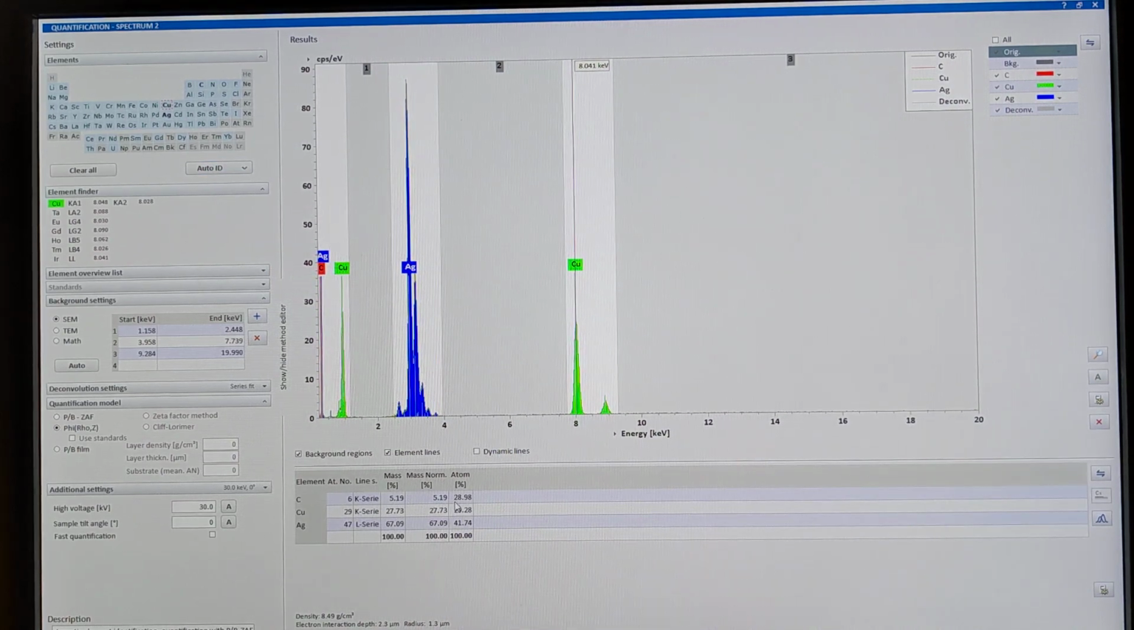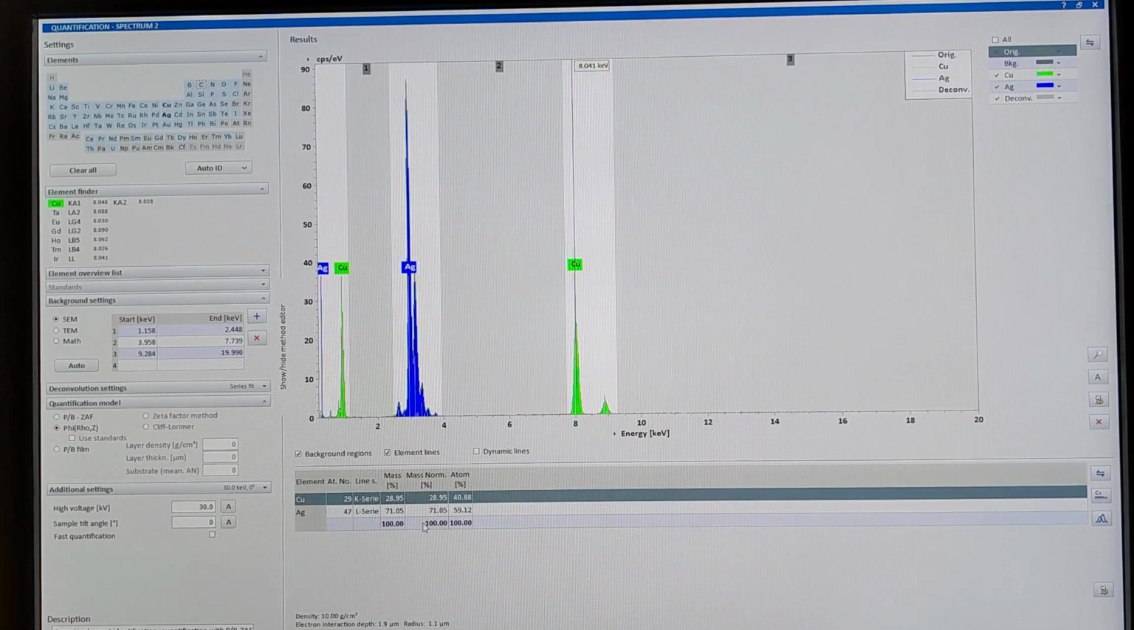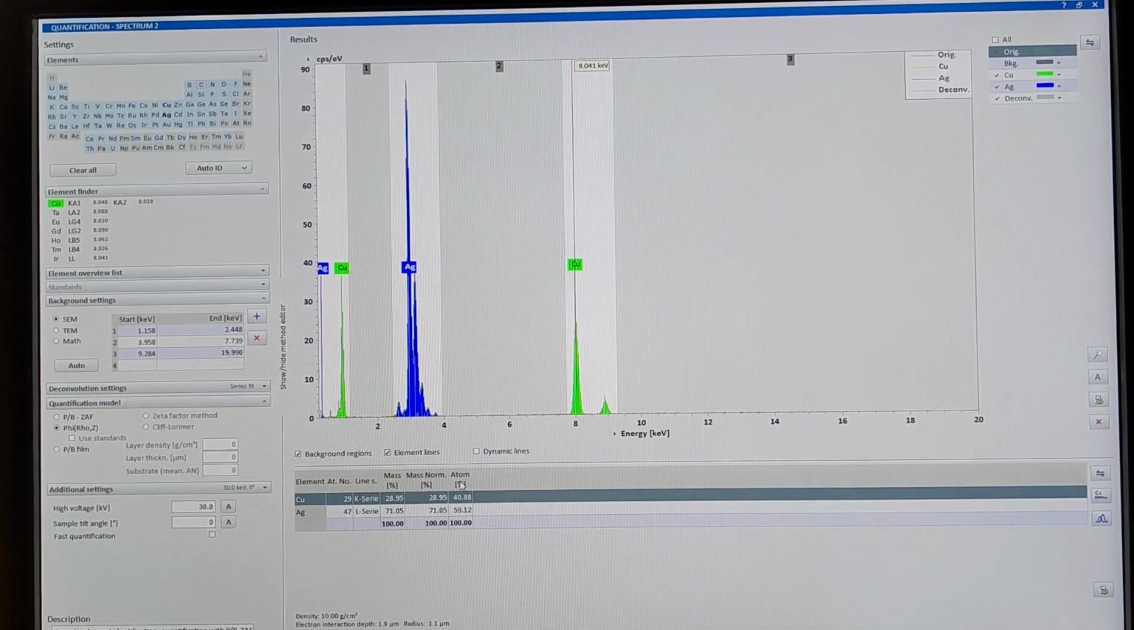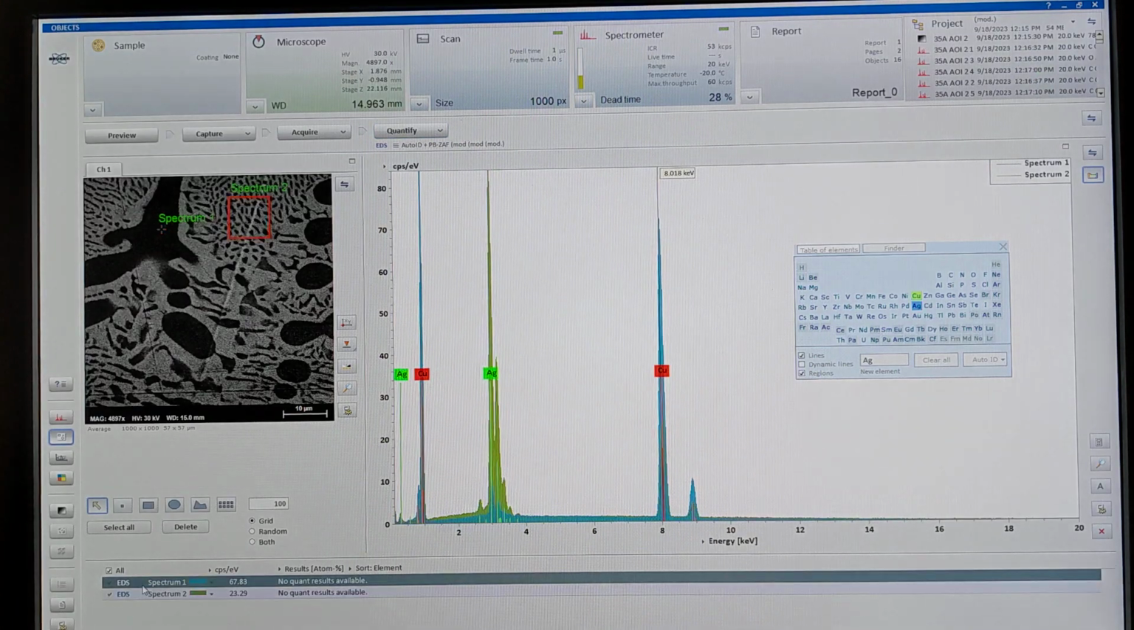And here we go. Here's our ratio. Again, copper, silver, and carbon. I would say I only want the copper silver, so I'm going to deselect carbon, and then this is kind of what I would record. So about 71% silver and about 29% copper. And again, I can save this, I can add this to the report. Okay, I'll go ahead and close this window. Let's say now, let's give me the composition for spectrum 1.